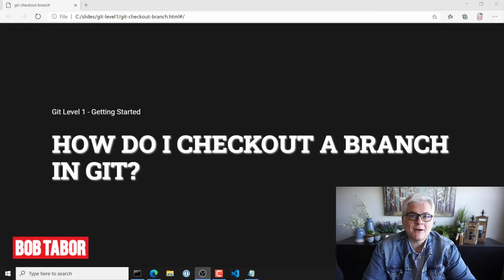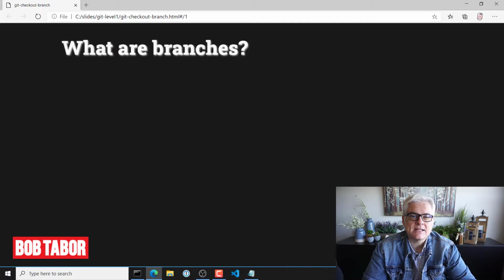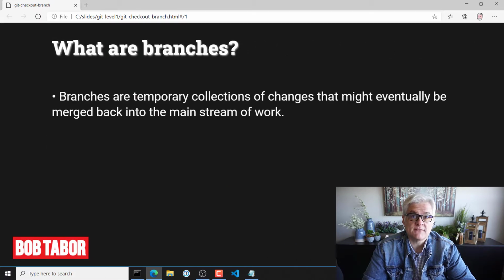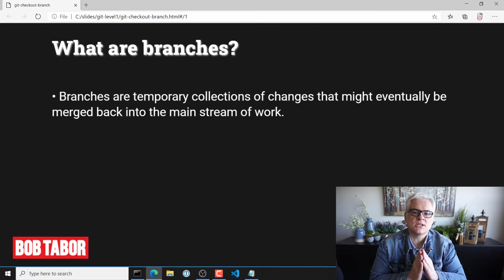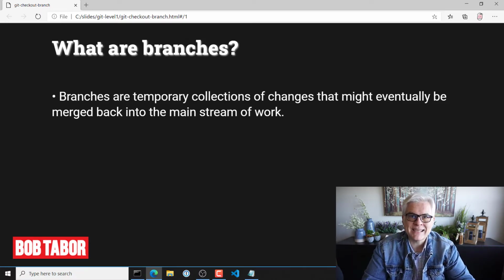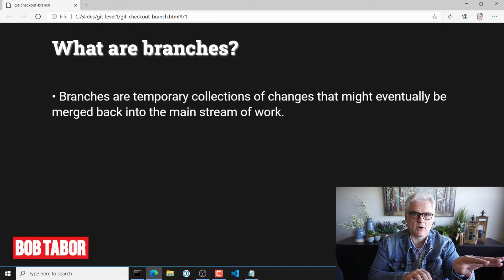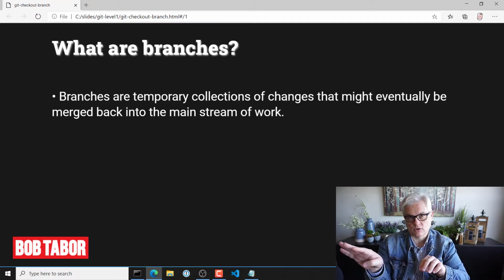In this video, we'll talk about how to switch branches in Git. Let's talk about branches at a very high level. Basically, branches are just collections of changes, and you can think of them as bookmarks. There's a bookmark that points to these changes, and there's a bookmark that points to these changes, and you can switch between those bookmarks by checking out one branch or bookmark or another branch or bookmark.